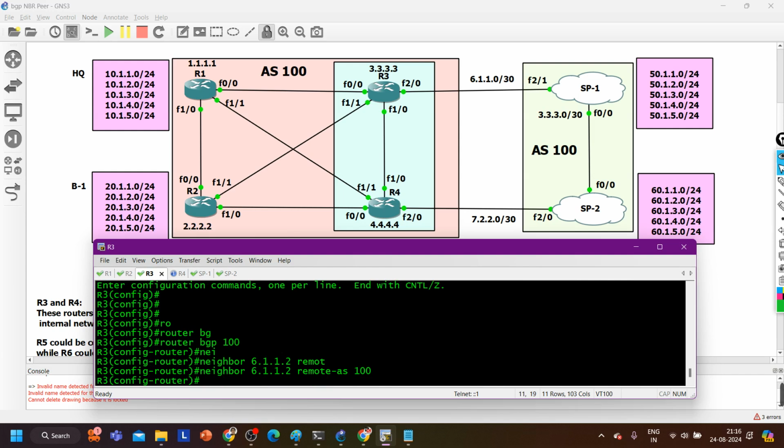Any other command here I need to run, guys? Any other command is required? Is any other command required here? No. Not required.